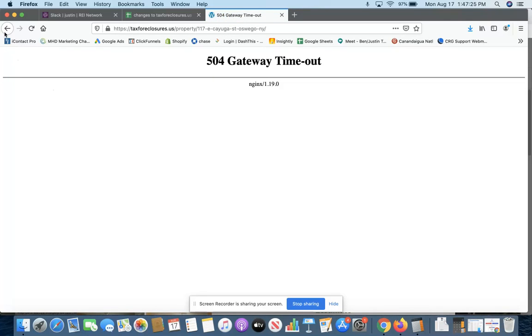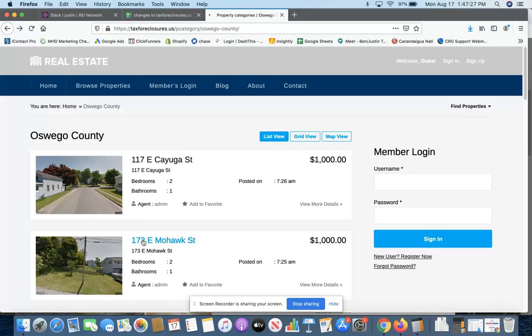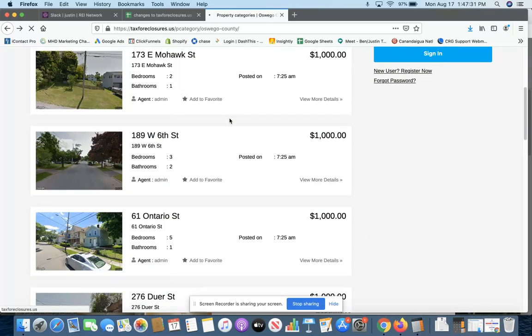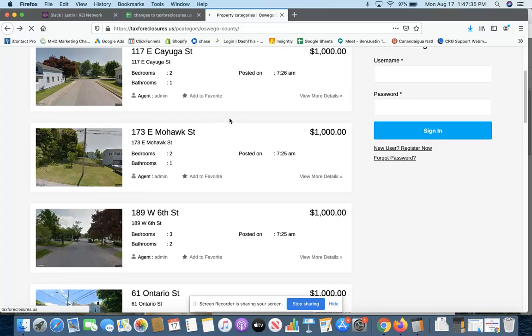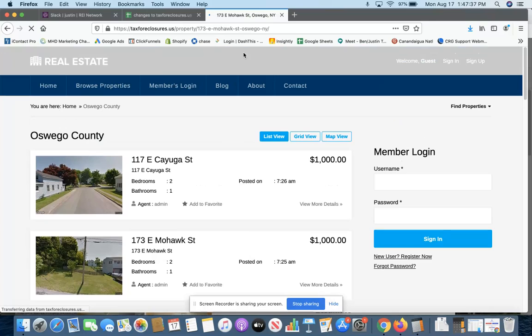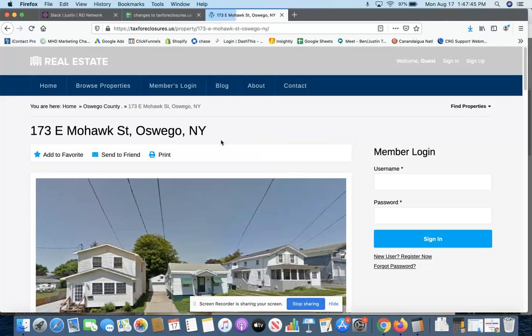Getting some errors today. Let's try this one. Yeah, hopefully this slow speed isn't an ongoing problem. I've never seen it run this slow before.